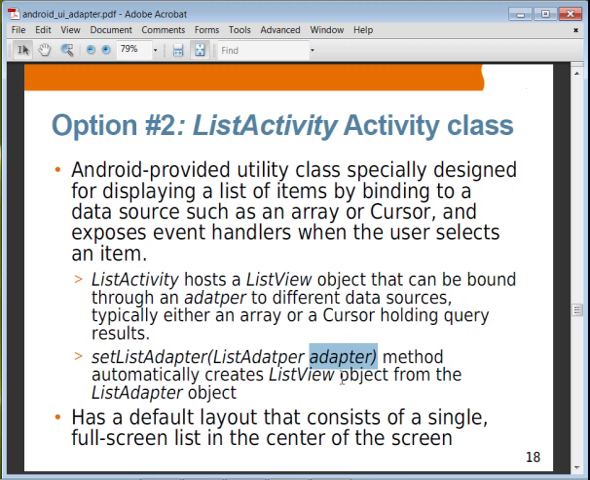Another thing it does for you is it will provide a default layout for the whole screen. So you don't have to provide the layout for the whole screen. However, you still have to provide the layout for the item. So it does provide two extra values. One is creating the ListView object for you, and the other is that it does provide the default layout for the whole screen.